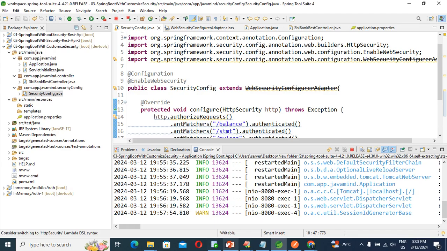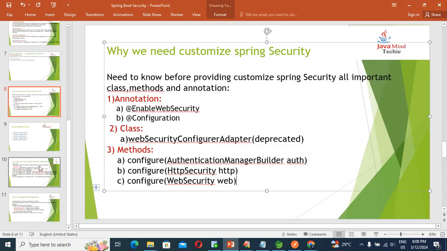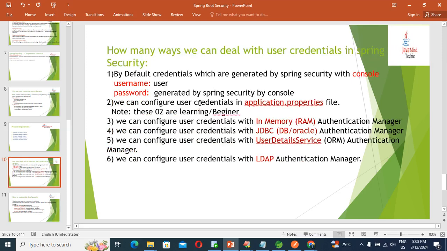Correct, guys? So in the coming video, I have mentioned something here. How we are going to configure the credential, right? The first time, the username is by default and the password is generated by the console. Second, in this application, what I have done is in the application properties file we have set the credential: username JavaMind and password JavaMind@111.